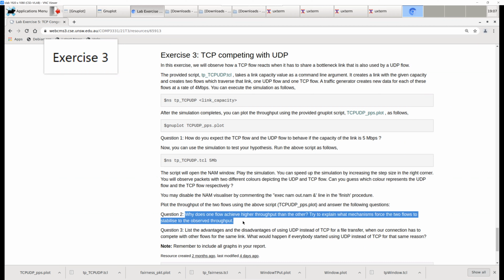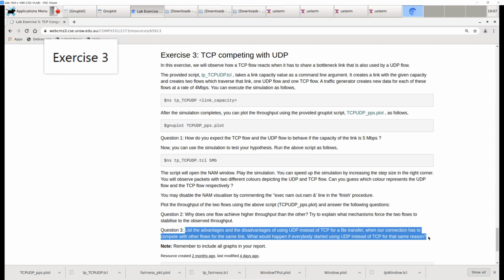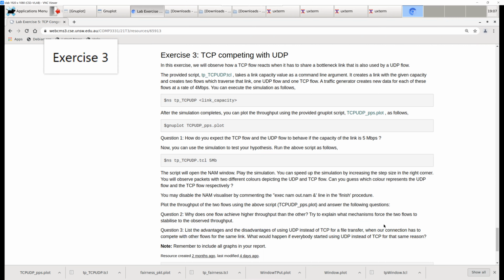Question 2, you can answer by yourself. Just explain. And question 3, it's just some very easy question. You can answer it by yourself. Should be pretty easy.